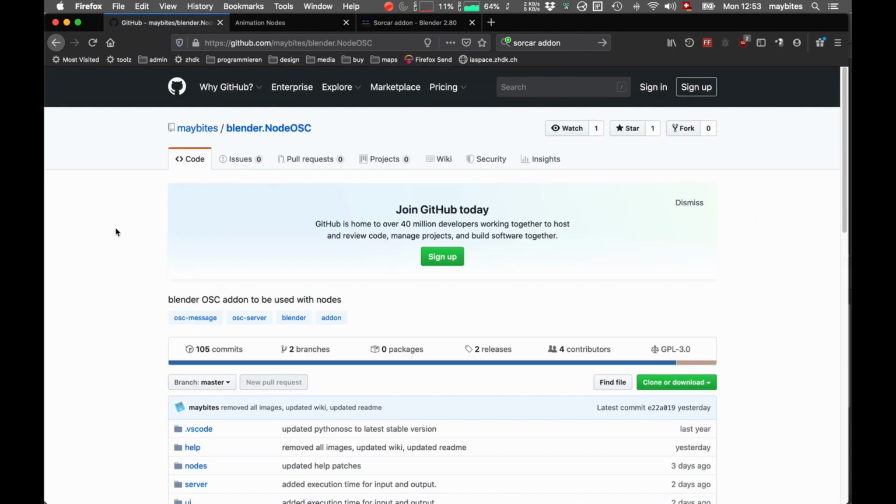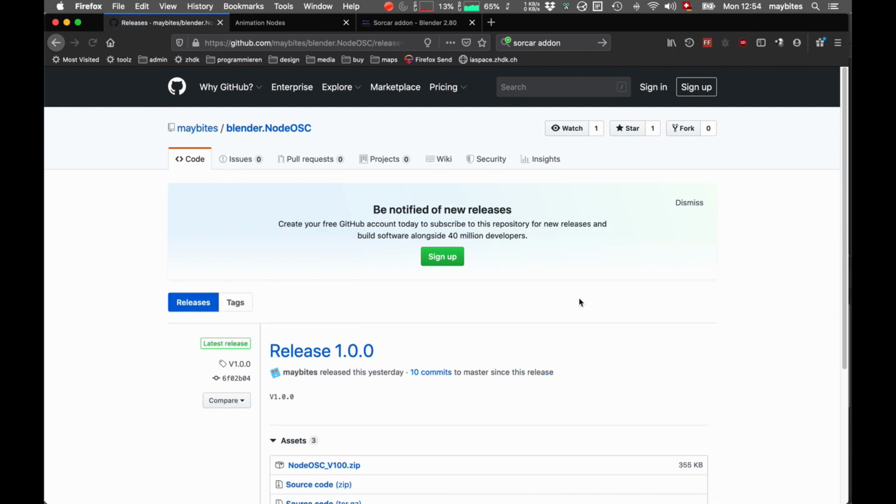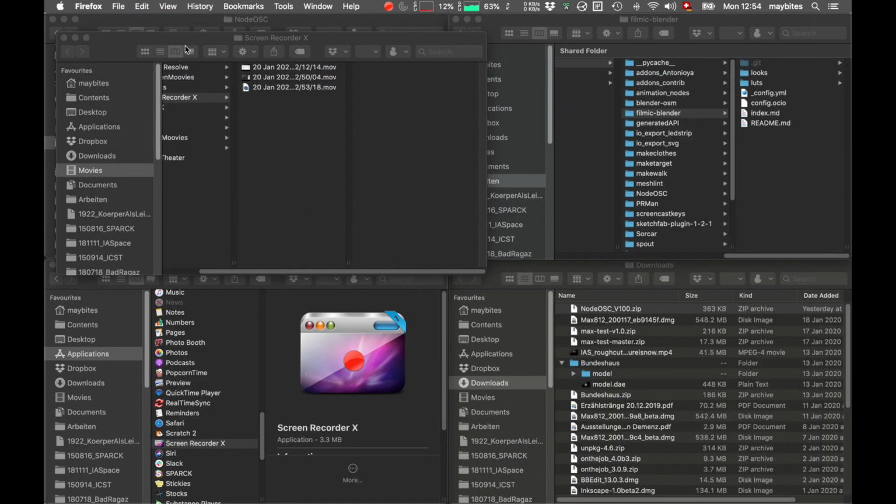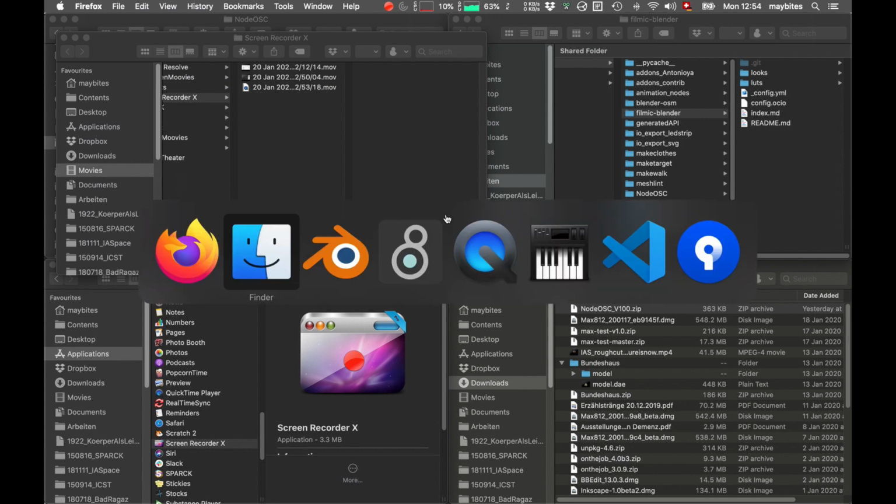Here on the GitHub repository you can find the latest releases and a wiki with some in-depth information for the settings. So let's get started with Blender.